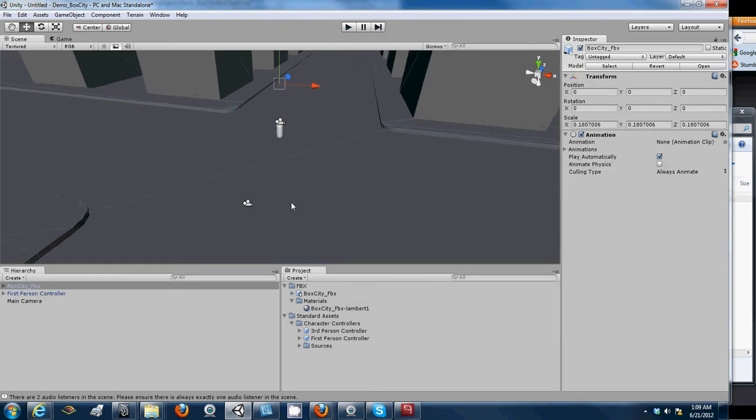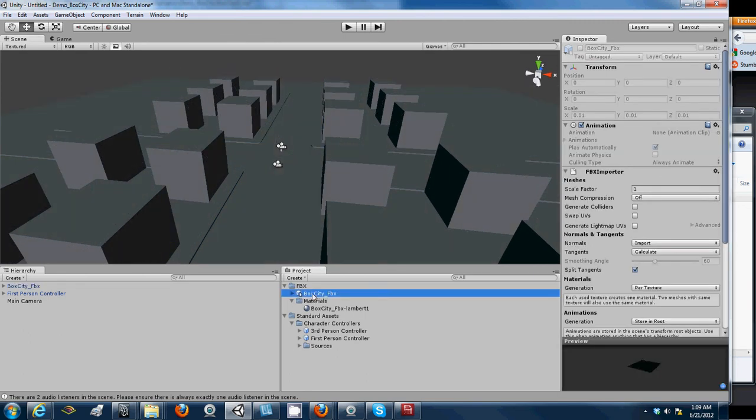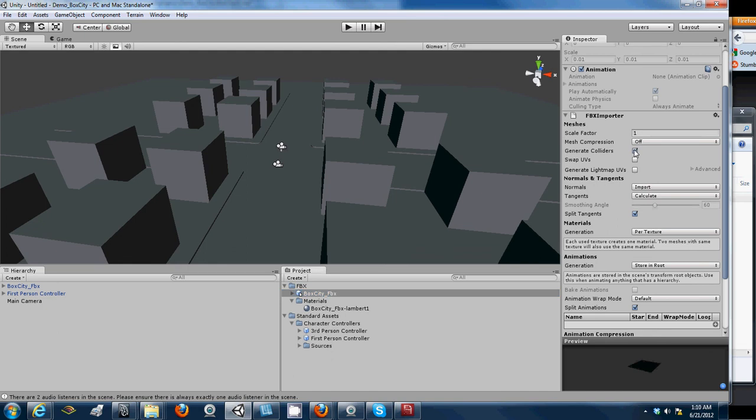Oh wait, no, I'm always going to fall through the ground, because we missed a step. We need to select the FBX box. We need to come over here. We need to generate colliders. We need to generate light maps. The colliders are going to wrap each box and the whole world and the sidewalk in a mesh collider, which is basic collision detection. I can't give you the specifics because I don't know, but we want it on.